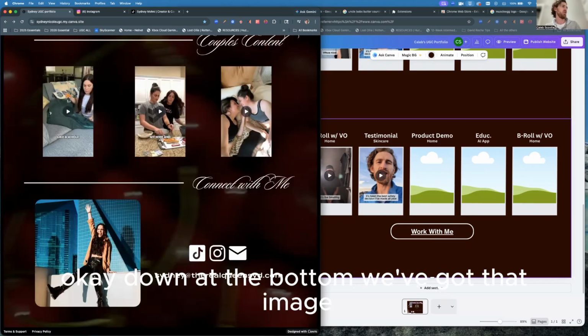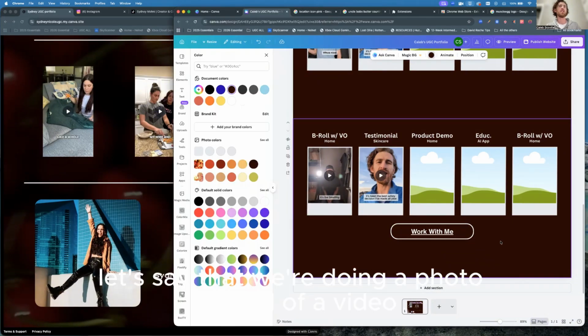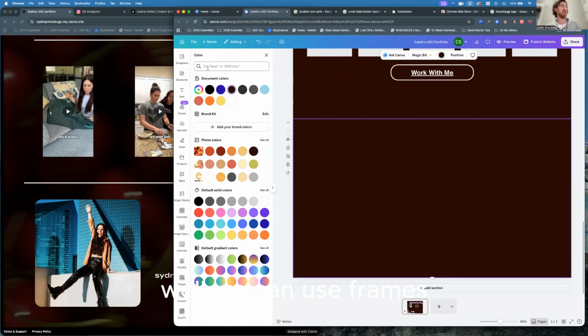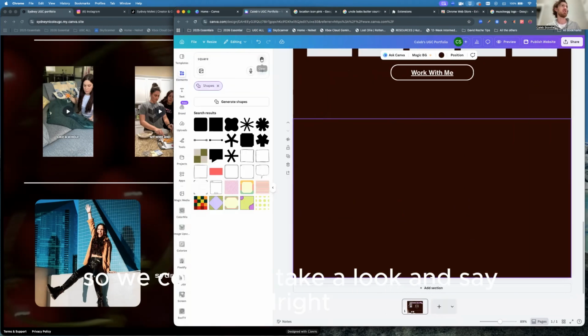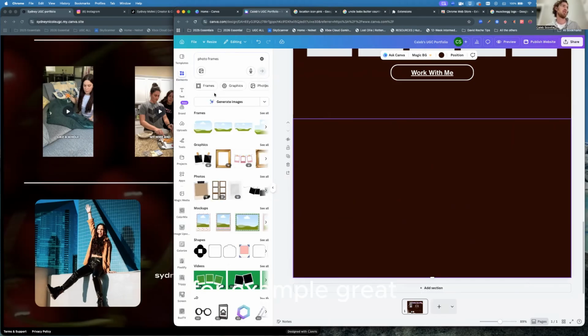Okay, down at the bottom, we've got that image. There's a few things that you can do with images. So let's say that we're doing a photo instead of a video. Well, we can use frames. So we could just take a look and say, all right, I just want to look at frames. So if you want a photo frame, for example, great. You can look at these different frames or these mock-ups right here. You could also just say, you know what? I just want to put my image straight in there. It's kind of what Sydney has done.